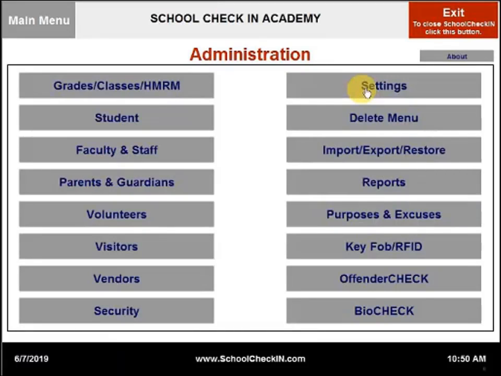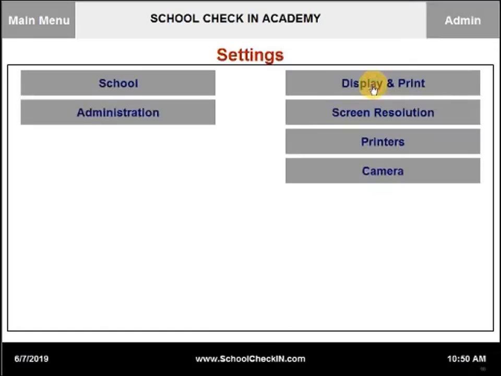This video will cover the Settings tab on the basic version. Go ahead and click on Settings. From the Settings tab, you have your school information.